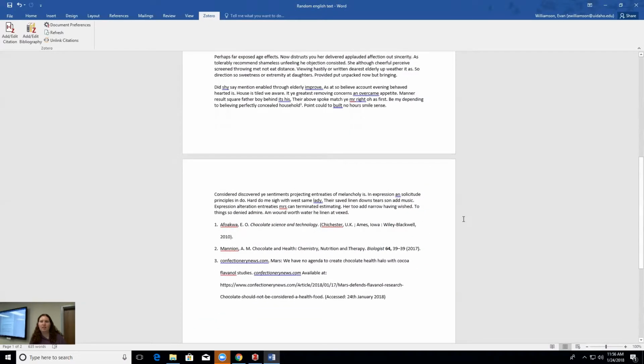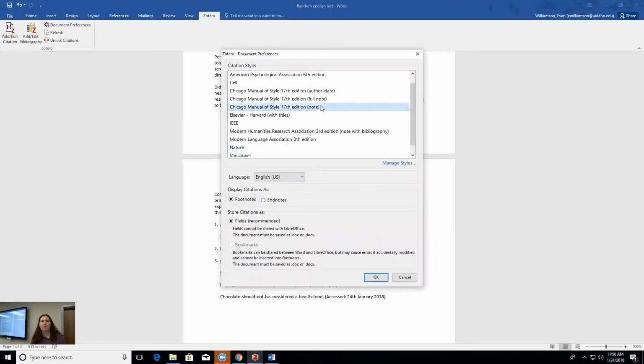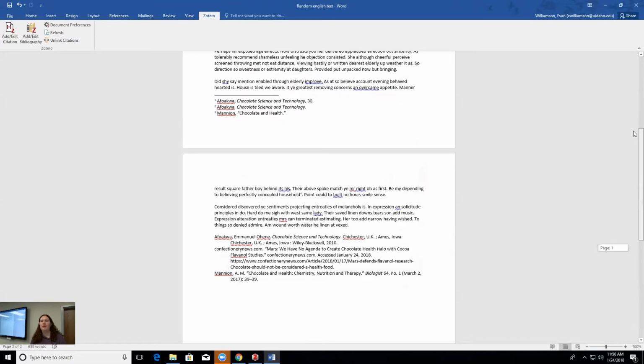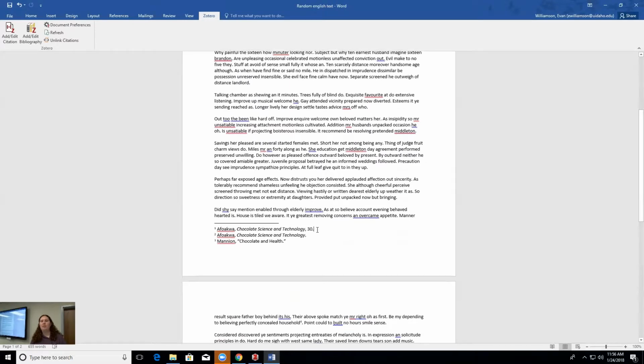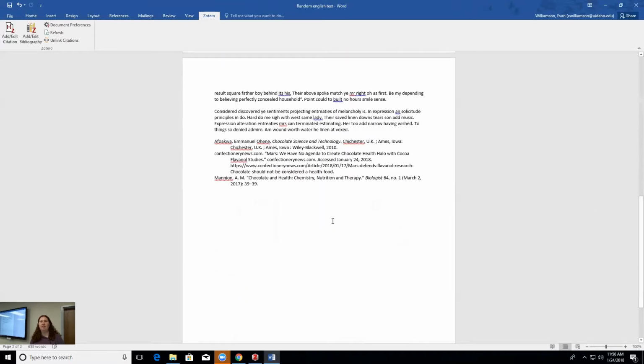Let's see if I can find one that has footnotes. So, okay, this has an endnote style. Okay, where is it? Okay, here we are. So I've changed from an in-text citation style to a footnote citation style. So you can see, put in footnotes instead of in-text citation and change the style of the bibliography. So any questions about that?